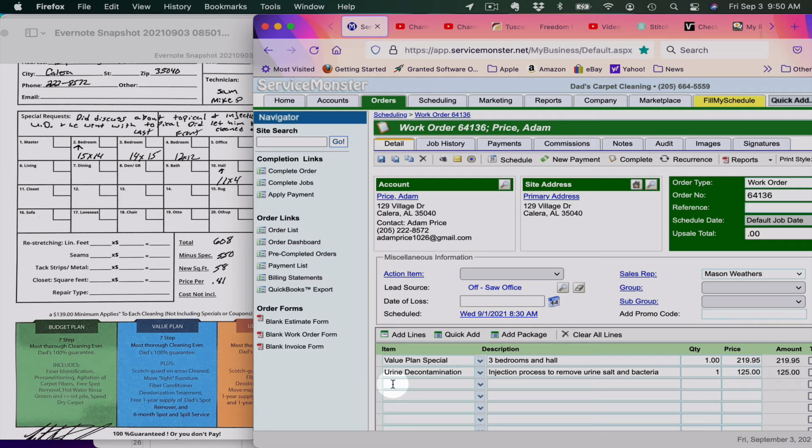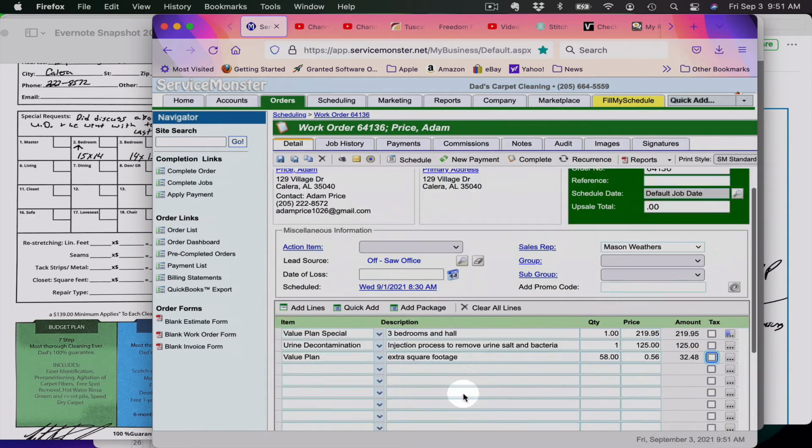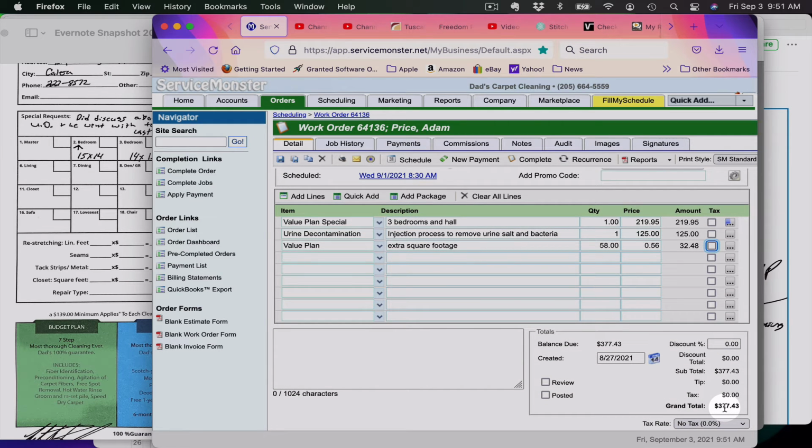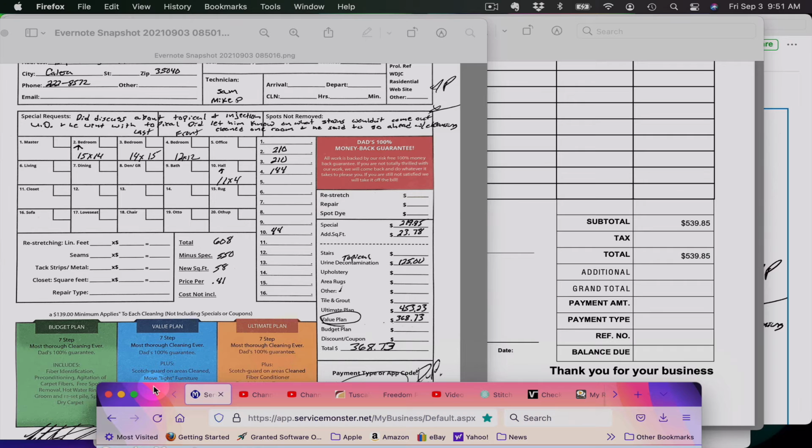and then what you're going to do is type in value plan. Type in extra square footage. And if you notice, what came over 550 square feet was 58. Type in that times the 56 cents. Now, the urine decontamination that we did, he did 1 urine decontamination. So our total is 377.43. Mike's total came to 368.73.